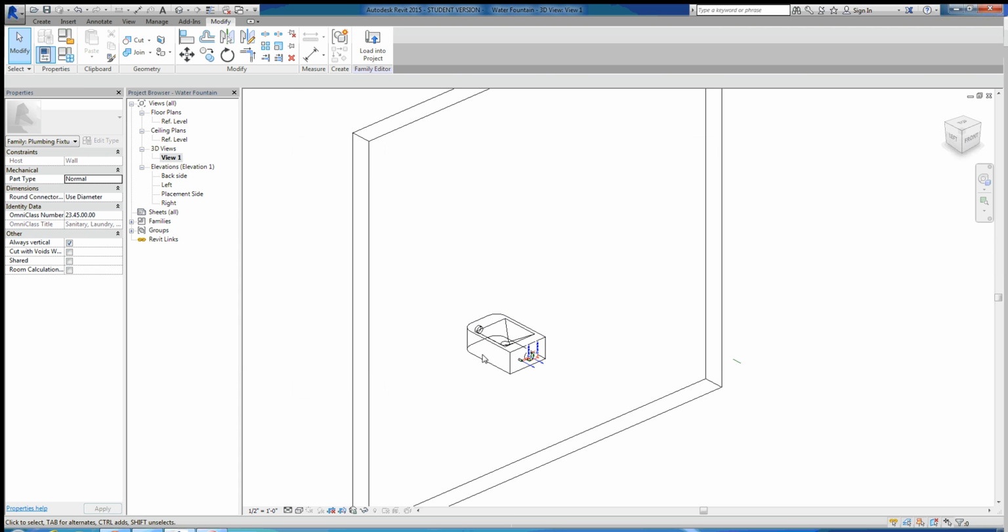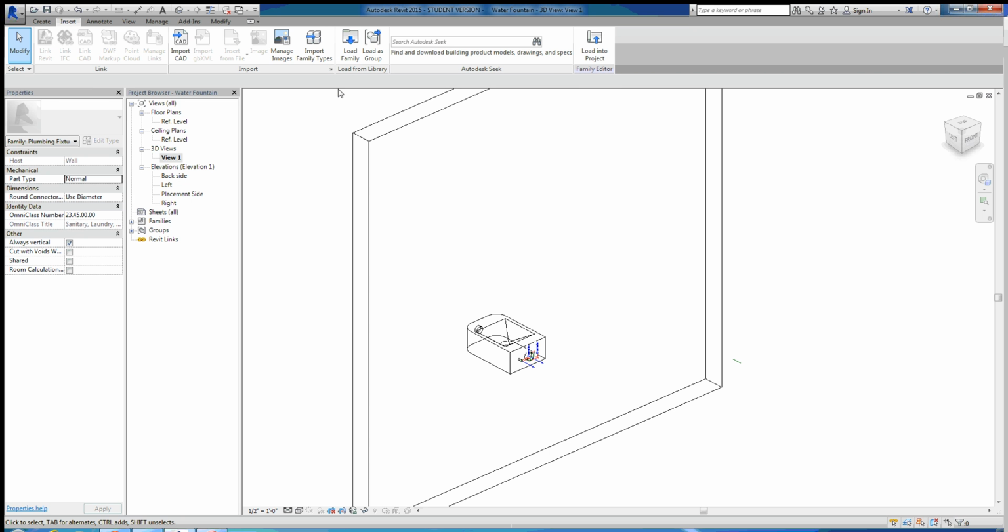But anyway, we'll load this into our project just like we do any other family. If you remember how to load a family into a project, it's always under that Insert tab, and you can go to Load Family right there. And that's if you are in your project. So currently we're in the family editor instead of the project editor. But if you're in your project, you can go to Load Family, find where you saved this, and then put it into the project.